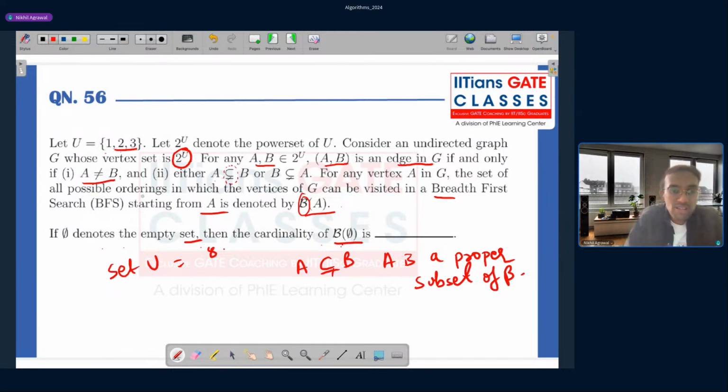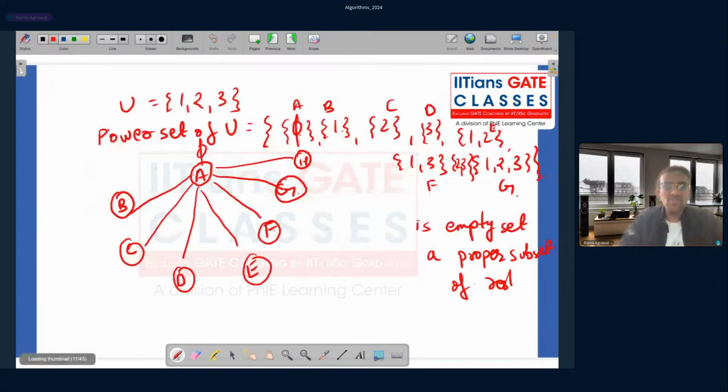The set of all the possible orderings in which the vertices of G can be visited starting from A. So in this question, if I'm starting from phi, what are the various BFS orderings possible? Can I say, students, that if I'm starting from phi, I can either go to B, C, D, E, F, G, S? So I have 7 options to traverse.